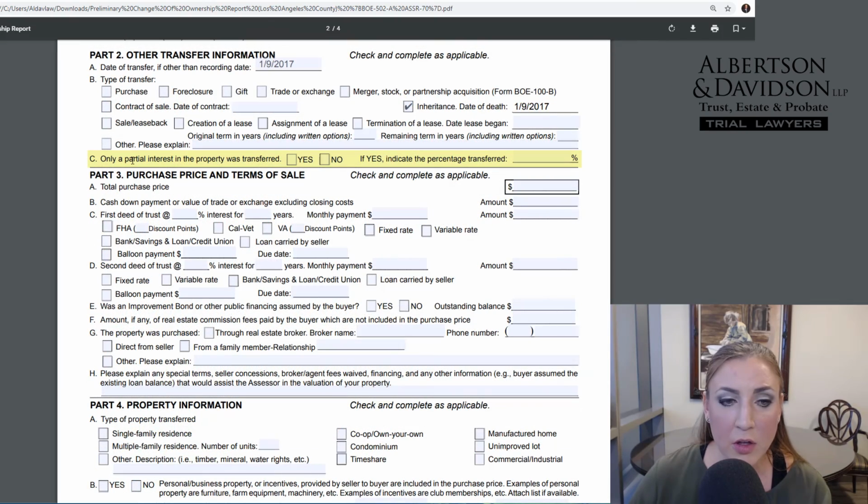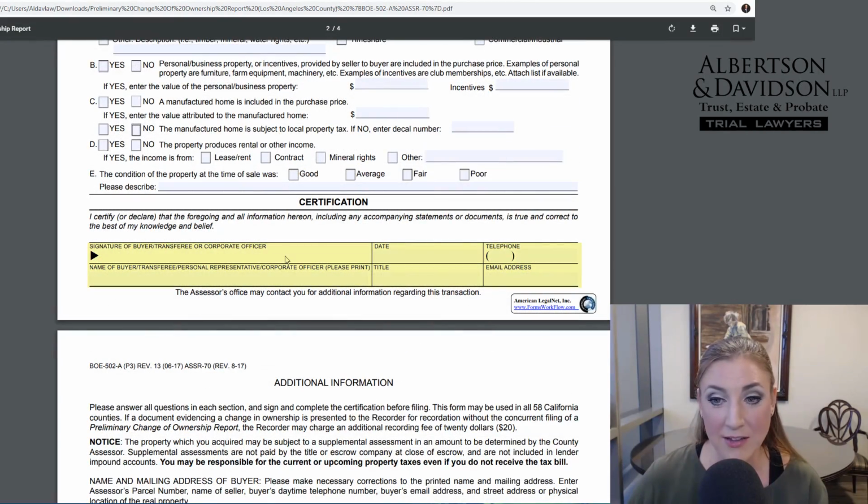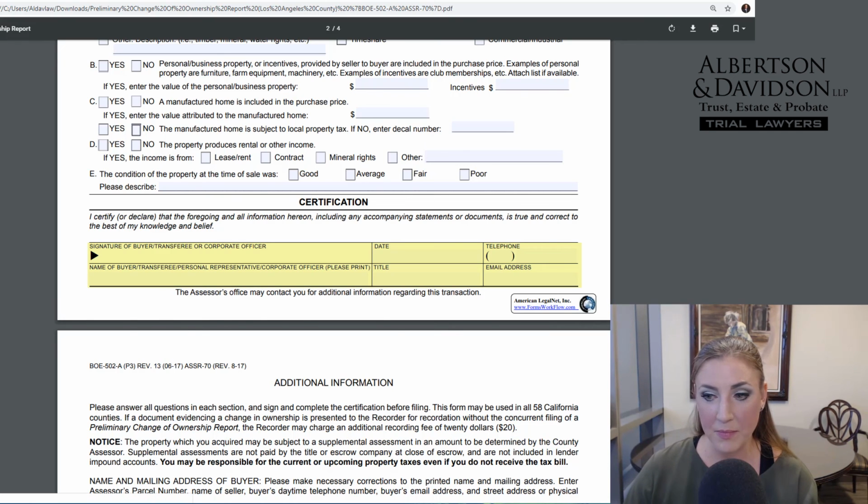And under C, you would have to specify if only a partial interest in the property was transferred. For our purposes, we would check no, because our beneficiary would be receiving the same or the entire property. Then Jane would have to sign this form. She would put the date, her telephone number, and that is it. That is the end of our form.